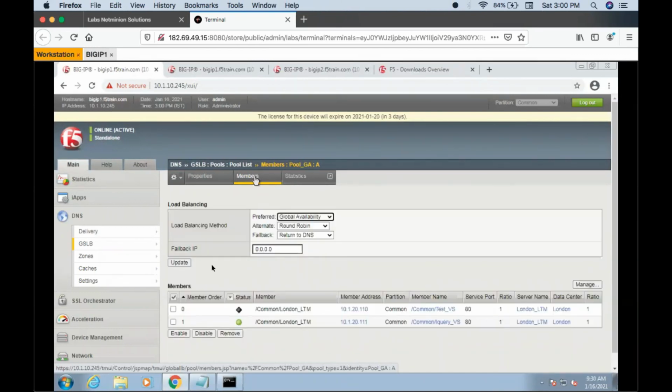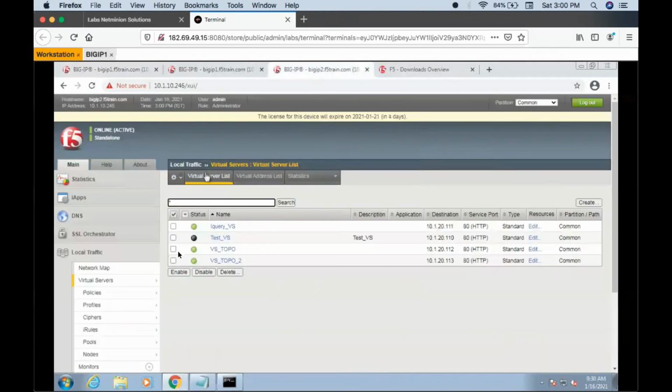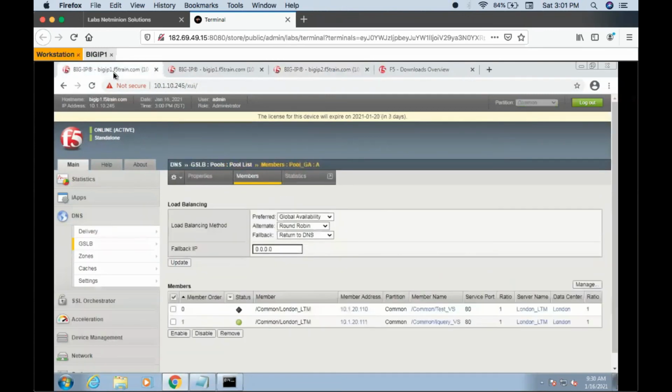Okay, now what should we get? 111. This is fine. Okay. Now I'm going to the LTM and I'm enabling it on the LTM, not at the GTM level. So enable it. Enabled. See, this diamond will change to something else. See, circle. Is this showing green?